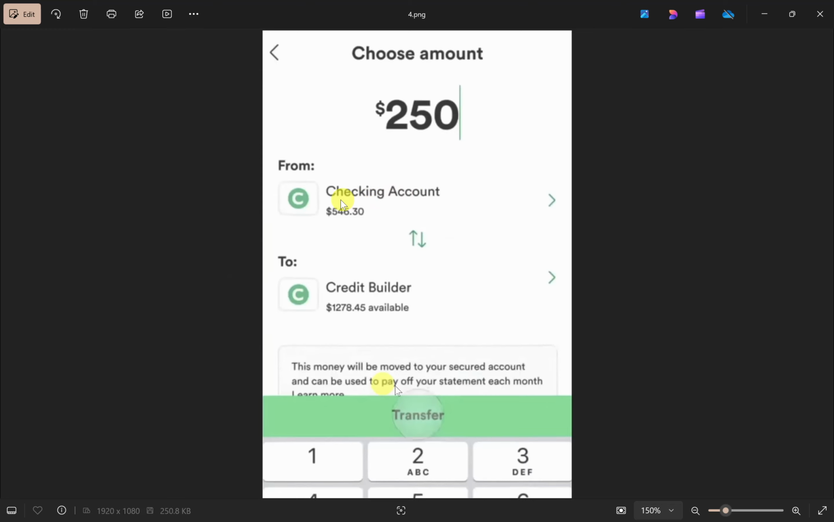You can click on this option and then it will list all the accounts that you have linked to your Chime. So from here you have to check the Credit Builder card account, and in the to section you have to select your checking account, and once you have selected, you can click on this Transfer button.